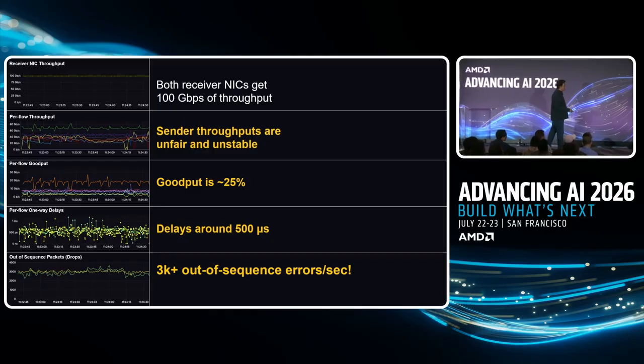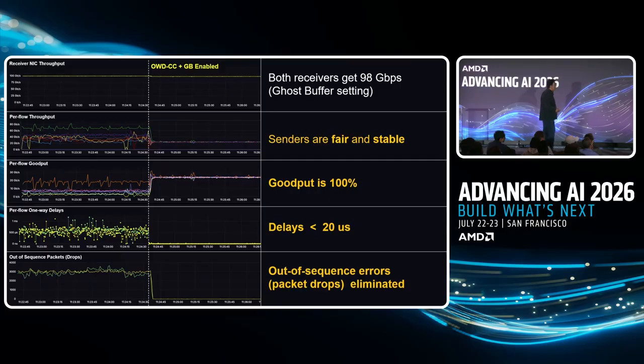As you can see here, this is all the drops that are happening, and this is how bad the delays are. Terrible. Then you turn on this one-way delay control for in-network and ghost buffer for the edge. We sacrifice just 2 gigs on the line, so 2%. You might see, if you're close enough or even from far, this line is slightly shorter than that line. So just 2%. That's what it looks like.